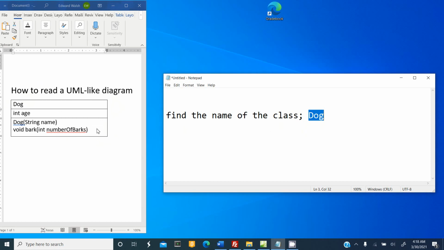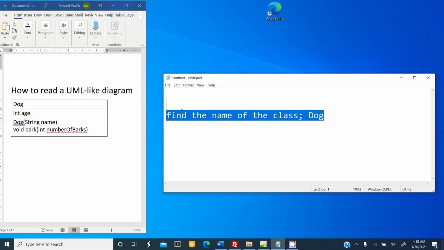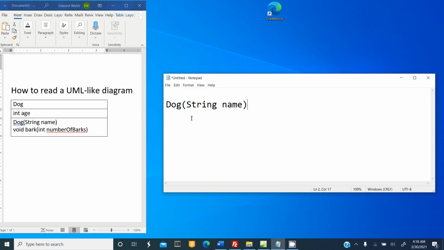So let's go down to the method section, bottom section. Find a method whose name is dog. Well, there it is right there. Copy that guy out. Okay, this doesn't make a dog object yet. We have to put the word new in front of it. That tells Java, hey, we're creating something new. What are we creating? We're creating a new dog object.